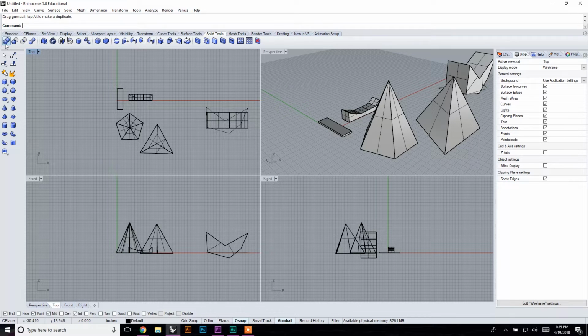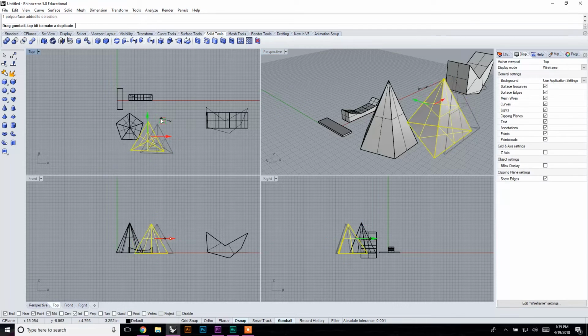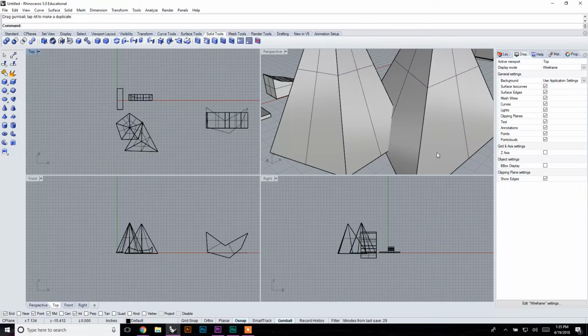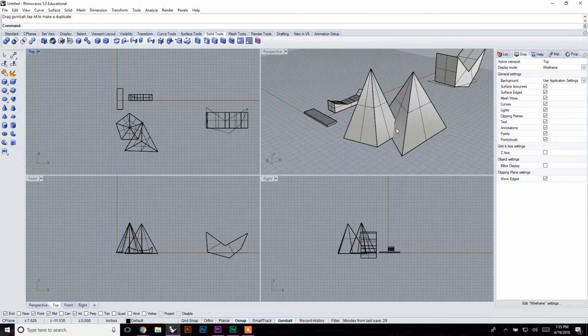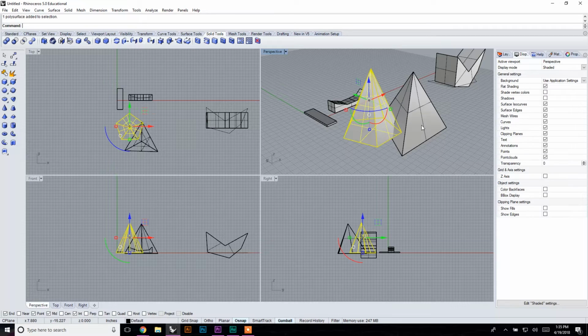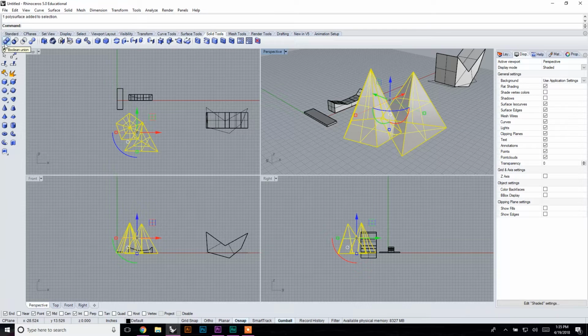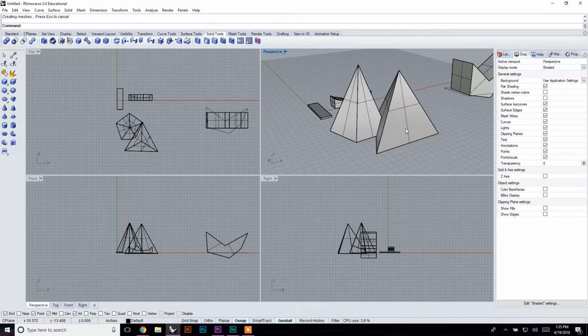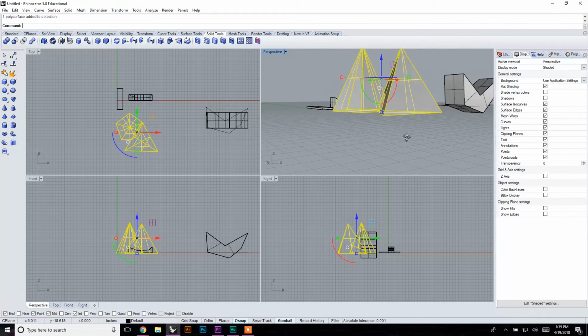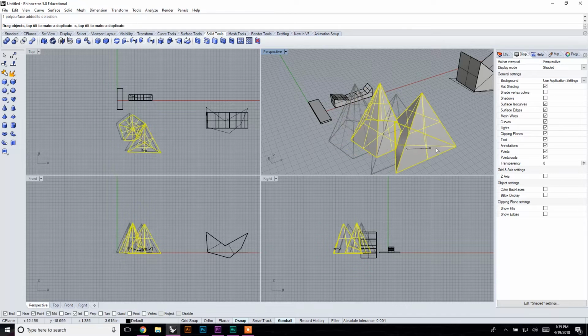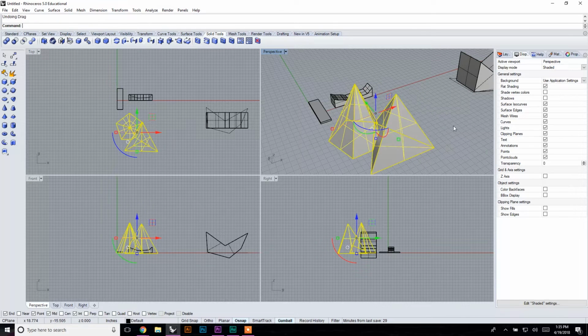For starters, we're going to use Boolean union and Boolean difference. Boolean union works when two objects are intersecting each other, like this. Selecting both objects, and then using command Boolean union, will make them into one entire object. Notice how I can't separate them anymore.